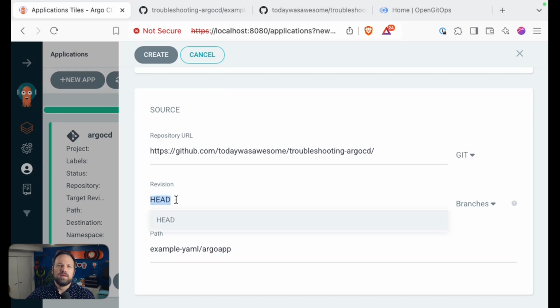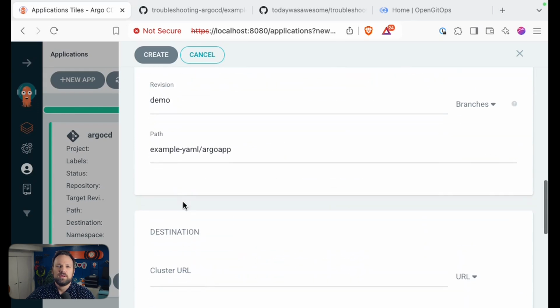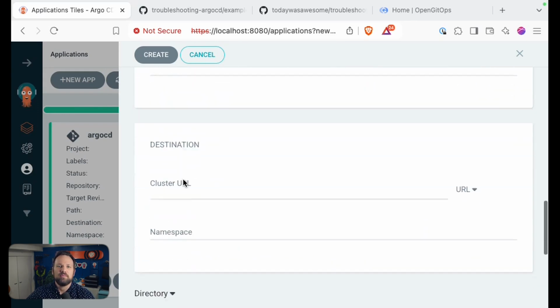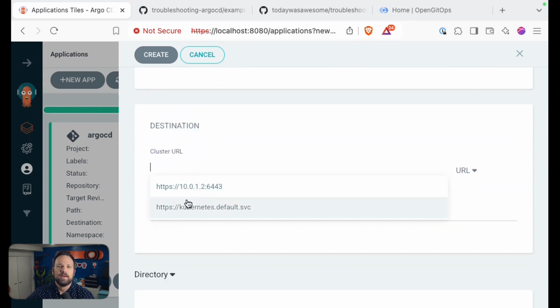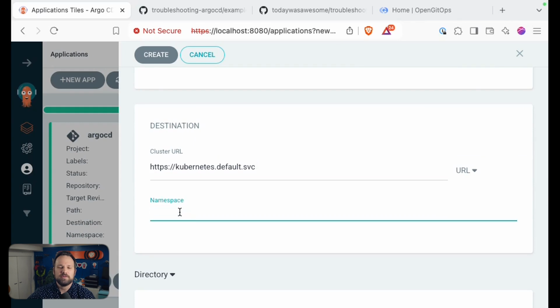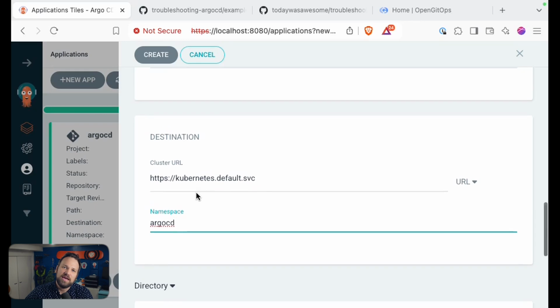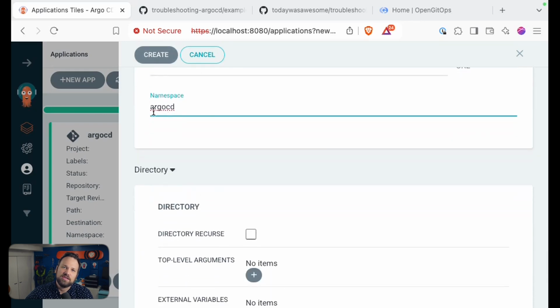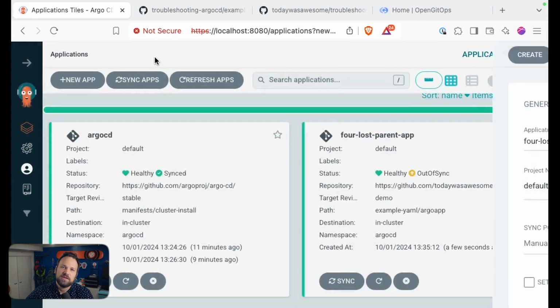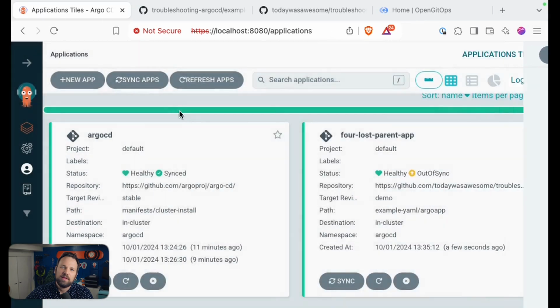Here we go. And I'm going to put this one in the demo. I'm going to point it at the demo branch because that's what I want to edit. Deploying to the local namespace. And this application contains an Argo CD application, so I'm going to deploy it to the Argo CD namespace. So I'll go ahead and create that.